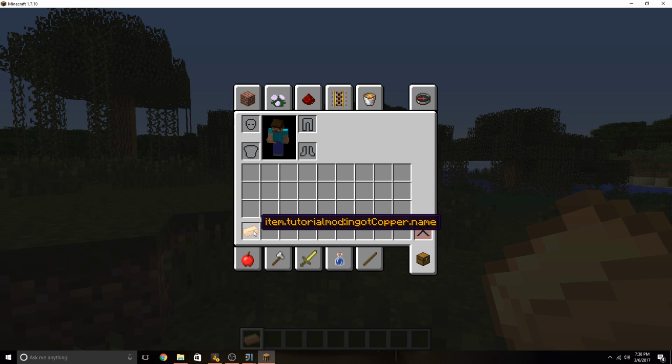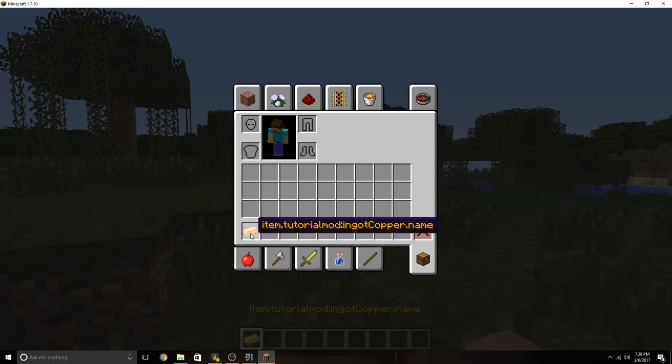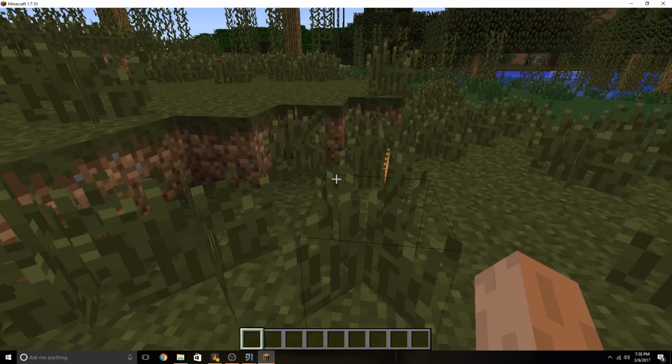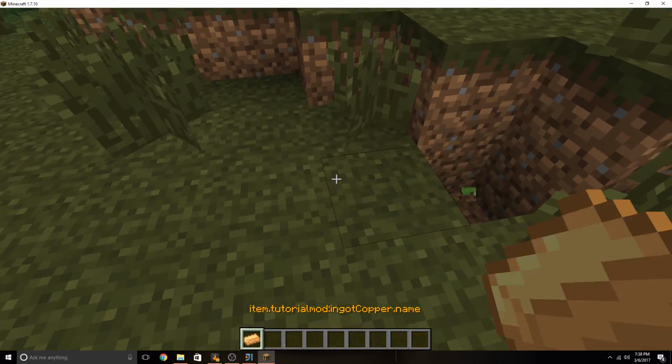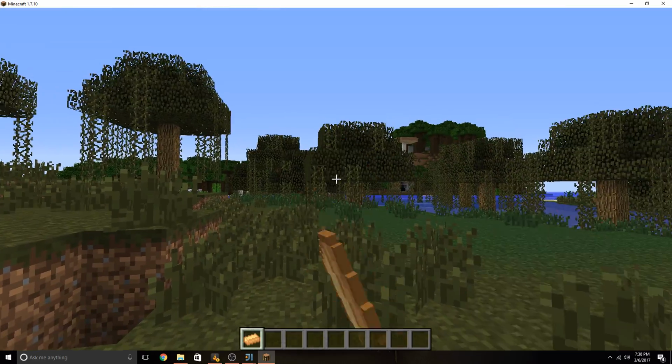After we've made a block, I'm going to show you how to get rid of that name and set it to copper ingot. But we do actually have a working item. It can be thrown on the ground and it'll be viewable in 3D. Everything is working. We actually do have an item.